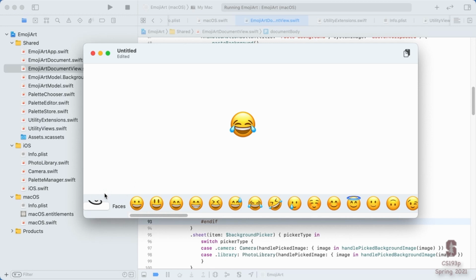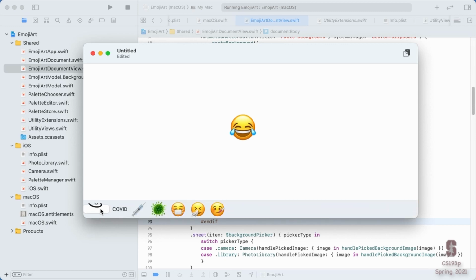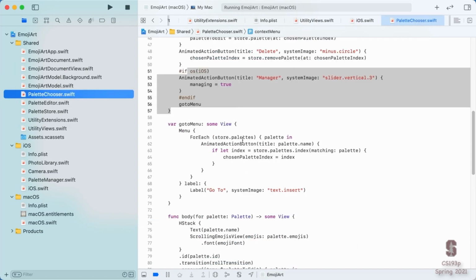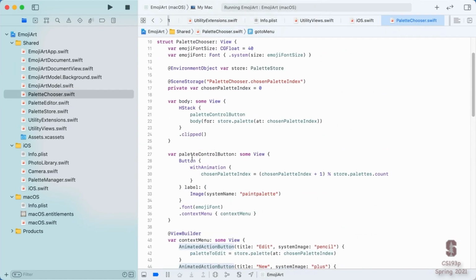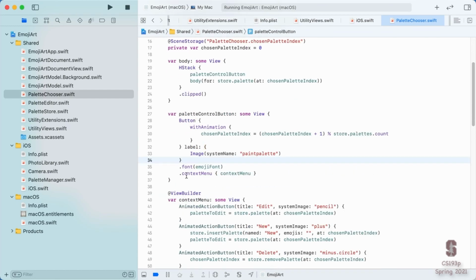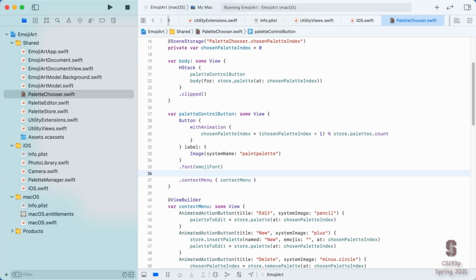So how are we going to do this? Let's go work on this button and try and make it just a plain button on the Mac. We do that in our chooser over here. And, where is our palette control button? Here's our palette control button here. I want to do something on my palette control button along the lines of plain button on Mac only or something like that.